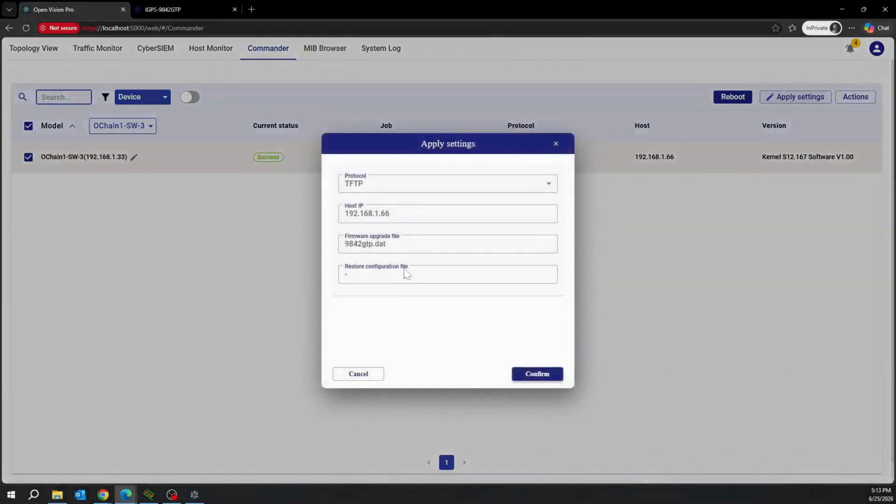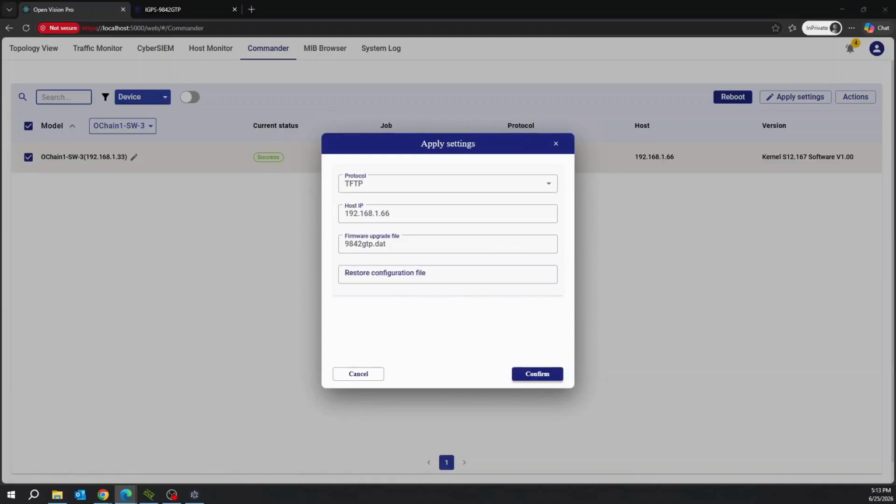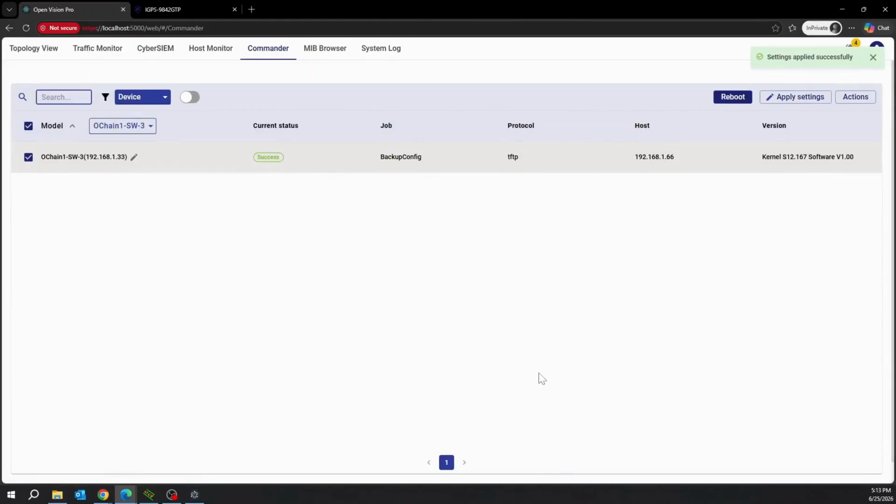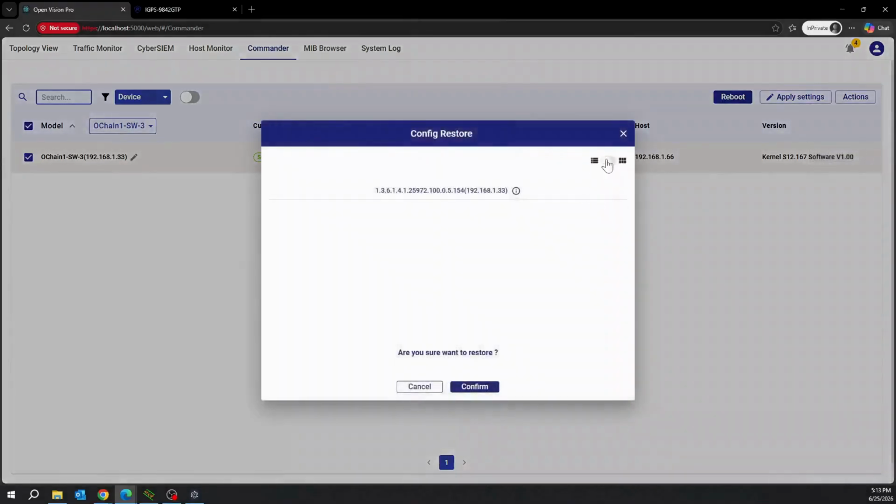The other action is Config Restore. This feature allows you to restore a previously backed up configuration file to a switch. First, enter the backup file name in the Restore Configuration file field. Click Confirm to save the settings. Then go to Actions and select Config Restore. Commander will upload the configuration file from the TFTP server and restore it to the selected switch.